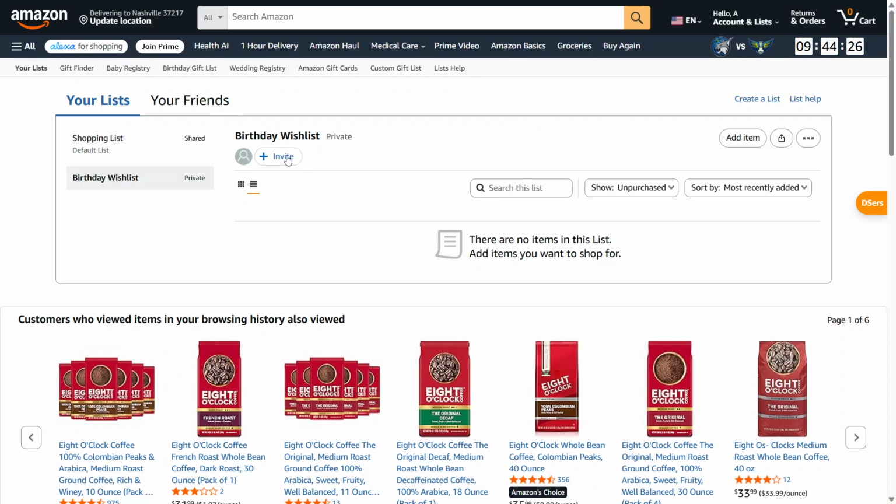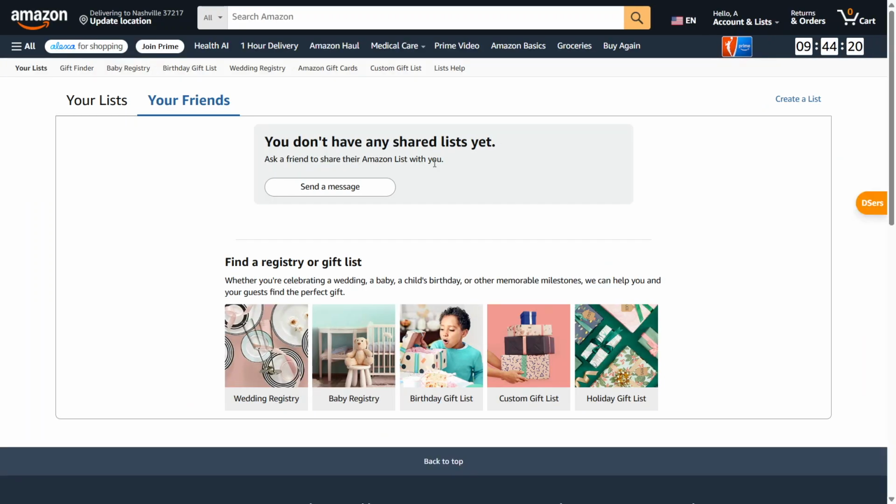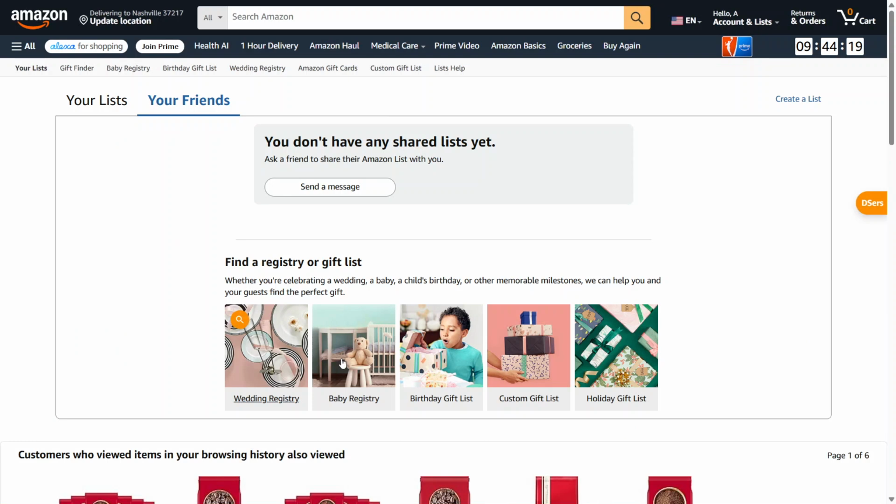If instead you're trying to find a shared wish list, such as one created by a friend, look toward the top of the same page for a tab labeled Your Friends. Click on Your Friends, and Amazon will display any lists that have been shared with you. From there, select the shared wish list you want to view, and its items will appear just like your own lists.